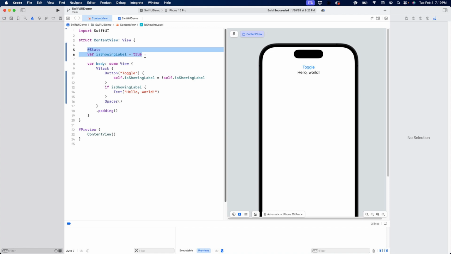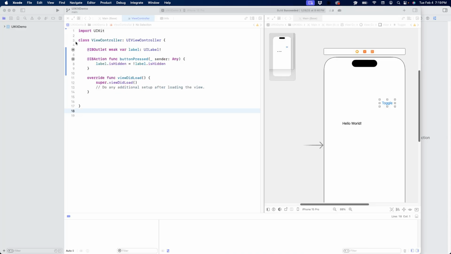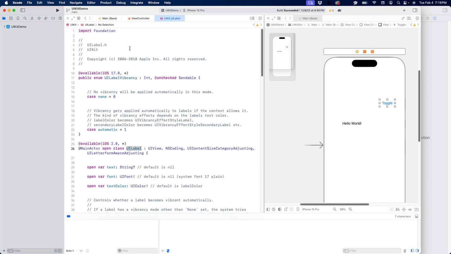Any other questions there? One way that this is enforced is that our views are structs in SwiftUI. If we go back to UIKit, our view controllers in this case, but also our views, so our label here is a view, our views are classes.